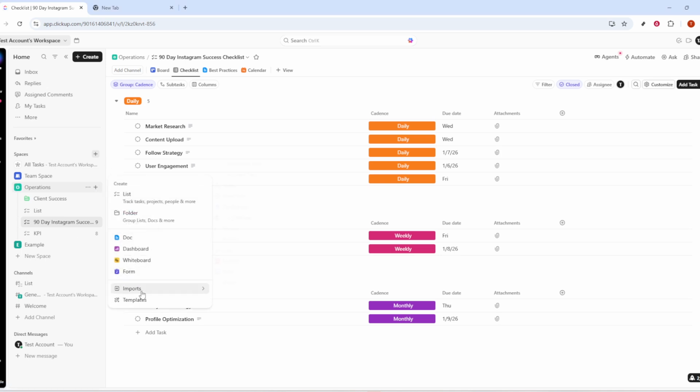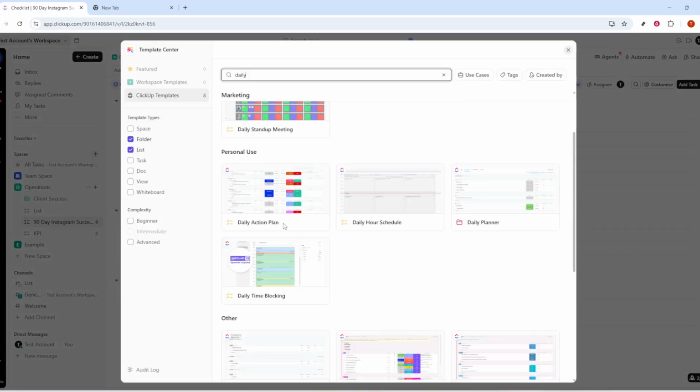Next, click the Create option, the one where you can create lists, folders, and other items. This opens the creation panel. You don't need to manually build a structure here. Instead, you'll pull from the library of ready-made setups.